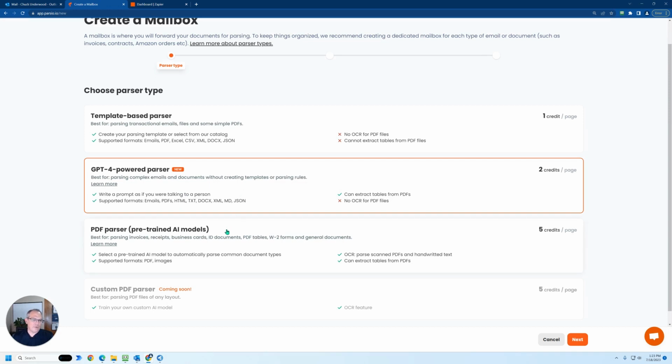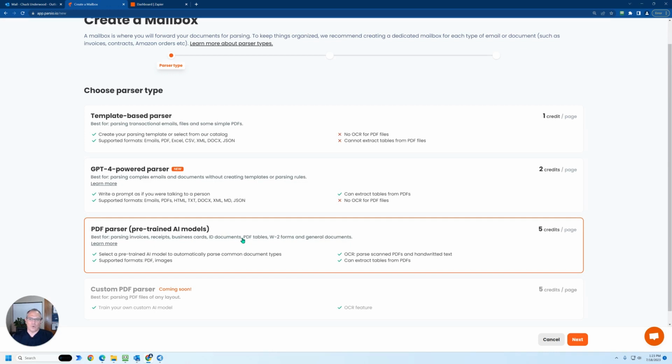And then for just PDF documents that really come in as an invoice or a receipt format, the PDF parser, the more expensive option, works really well as well. So in this case, I'm going to opt for the PDF parser because I think it's going to be the easiest to read the Microsoft invoice that we have in our example. And I'm going to click next.